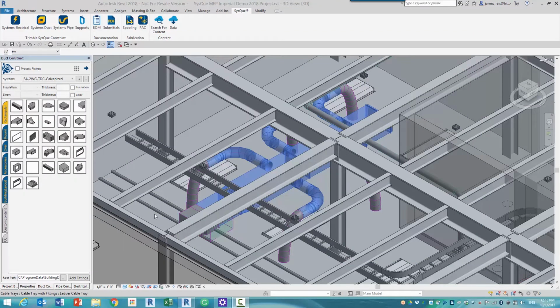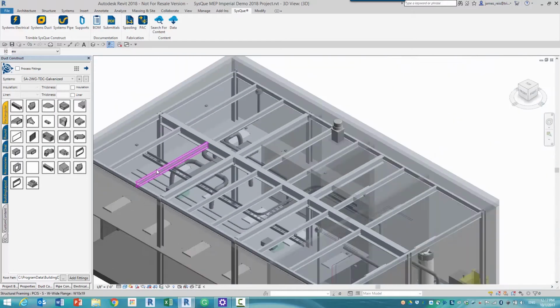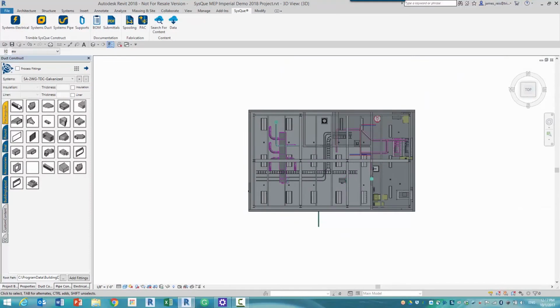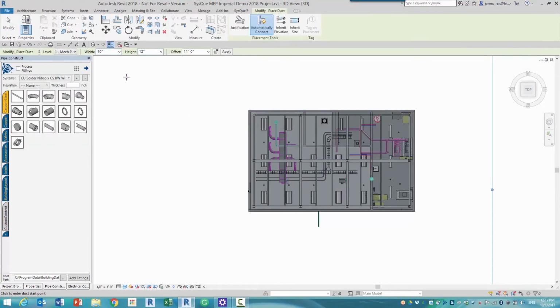The other way to draw ductwork is to simply draw it directly within the model as you would with any other Revit file. So if I come over here and just hit duct, it's asking me for the size just like it would in native Revit. So if I put in 36 by 24, 11 feet is fine.